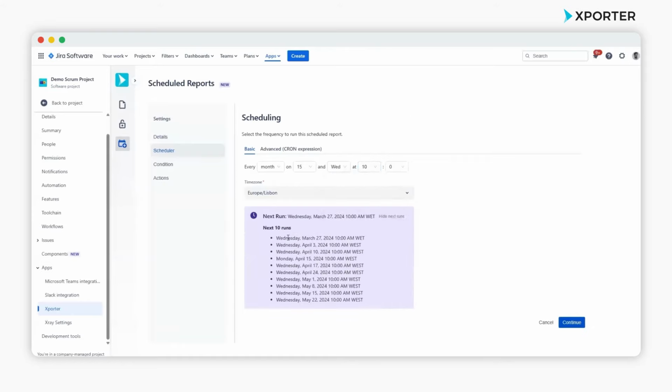Let's just check. So for March, actually this will run on the next Wednesday, April the 15th, which is a Monday. Then it runs for all the remaining days. So it's a happy coincidence that for May the 15th is also Wednesday, but you get the point. This is correct. You can also use the advanced version if you want.